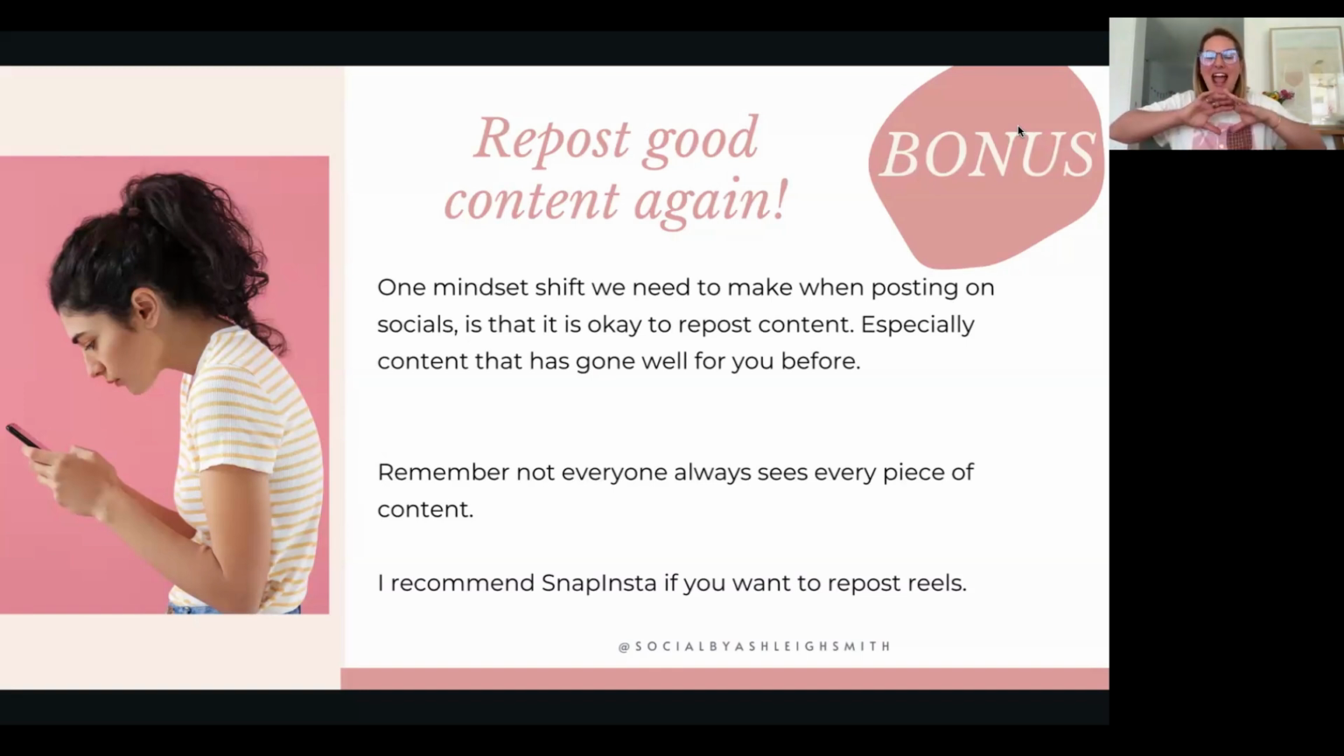It will not make any difference on how it's perceived because, number one, people need to see things over and over again to remember. It won't make any difference on how many likes you get, how many shares you get. In fact, often you get more. We've been doing this for years. There's reels that I've shared, year after year after year, and they still go just as well.